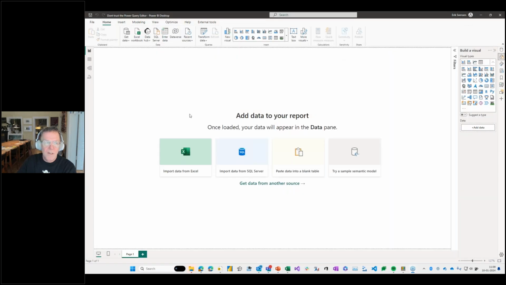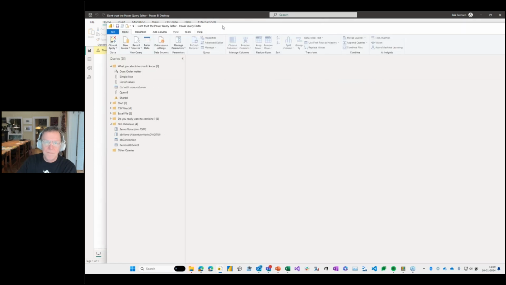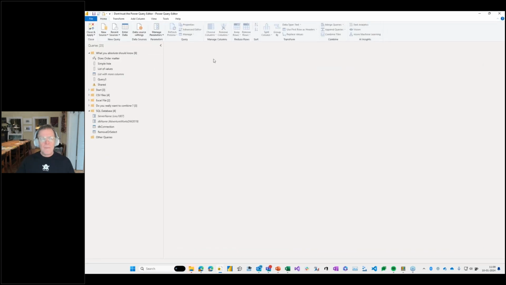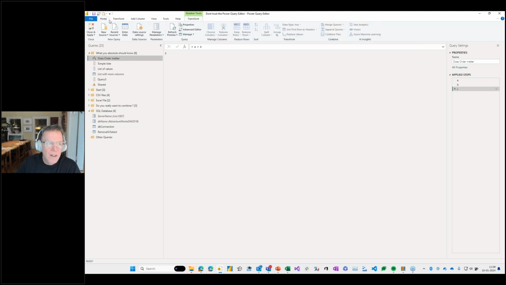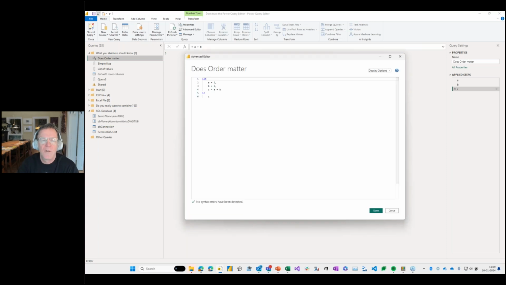So I will switch to the Power Query, and you will get a copy of this file as well, and also my short presentation. So the first element here is, what should you at least know? First of all, I typically have my Advanced Editor up here. On the Transform tab, you can add that to the quick access toolbar, so you can quickly get to the code.